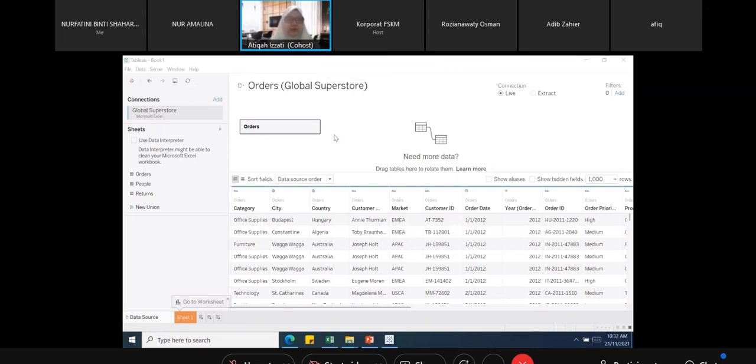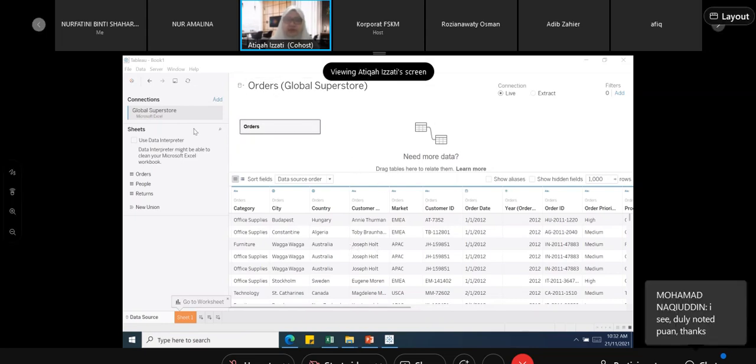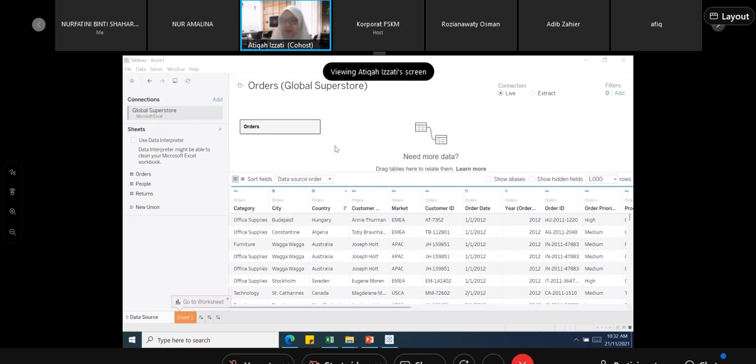Okay, so we move on. This is how we connect to a file or database. Welcome, Muhammad Nakiuddin. Alright, so now how do we play with this table? How do we play with orders? As you can see down here, there's Sheet 1 and then there are these icons. What do these icons mean?